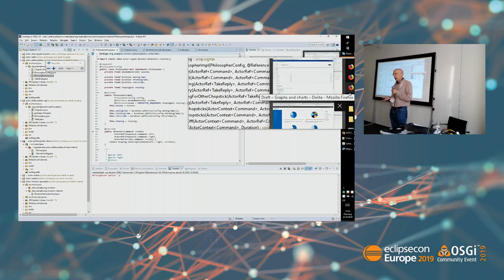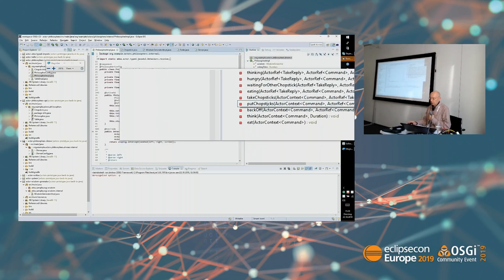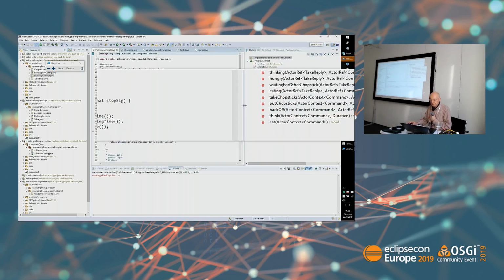It's like a continuation. Anyone who's familiar with continuations in functional programming, you just add this parameter to the call of the behavior, and then it lives in this behavior object. So you could argue that the behavior objects carry the state. So there is state. So it would know which chopstick was the one it had already picked up.